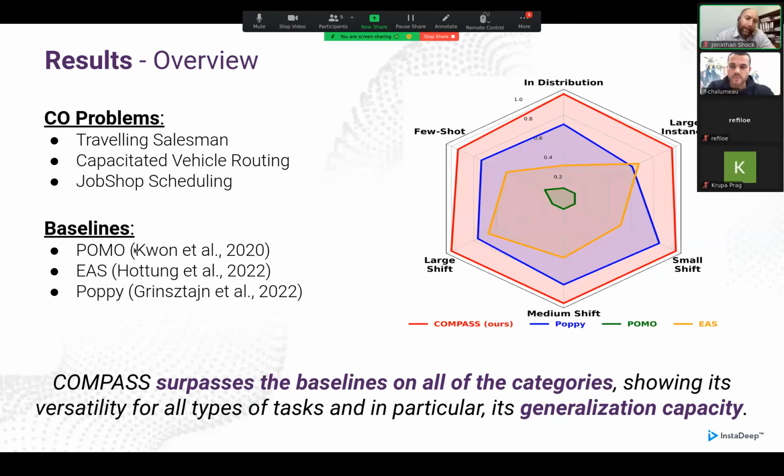And then the baselines we compare to are POMO, Poppy, and also EAS, which is a method that is also used to adapt given a budget. Those are basically the 3 best performing solution methods for a neural solver that wants to construct solutions. And here on the spider plot, we represent the performance of all those methods for different tasks. Those aggregate the 3 CO problems mentioned, TSP, CVRP, and JSSP, on different tasks.